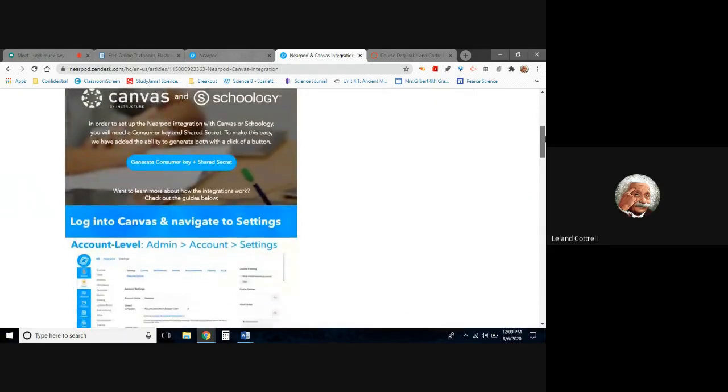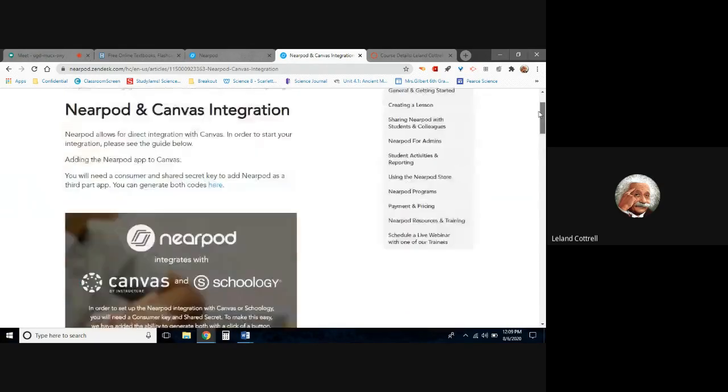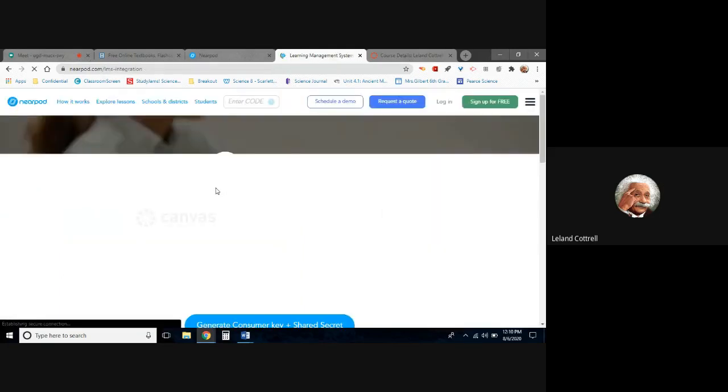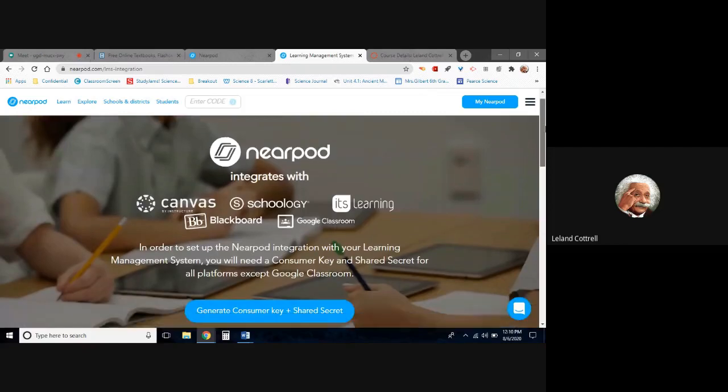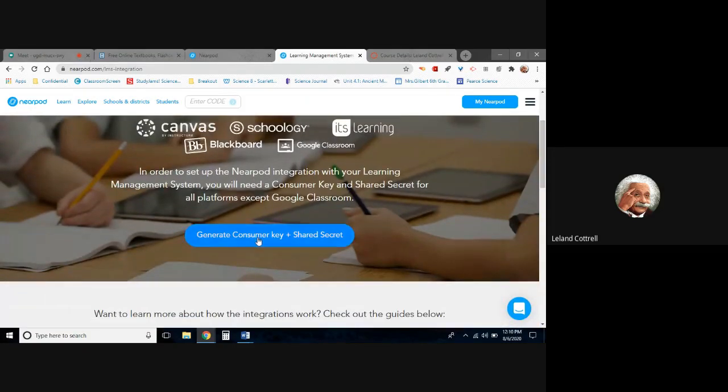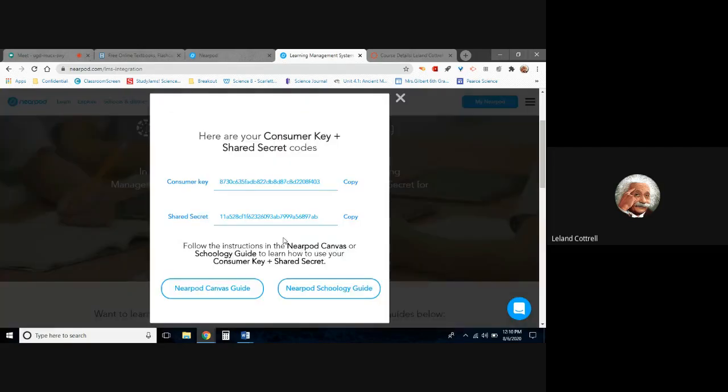It'll show you where you can generate a consumer key and shared secret. Okay, where you click on is right here where it says here. You can generate both codes here. When you click on that link, it takes you to this page. Okay, then you come down here and you click generate consumer key and shared secret. And here it will pop up. I'm going to copy that.